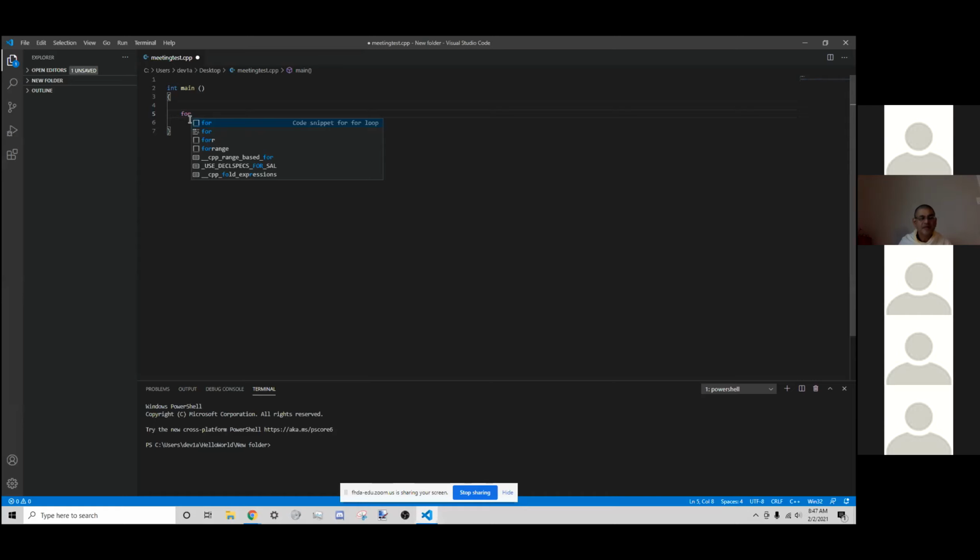Chad, please talk him through this. Use parentheses. You need a parenthesis after the for, otherwise it won't work. And then inside the parentheses, you say int space i. Int space i equals zero, then a semicolon. Int i equals zero. This is a standard format.